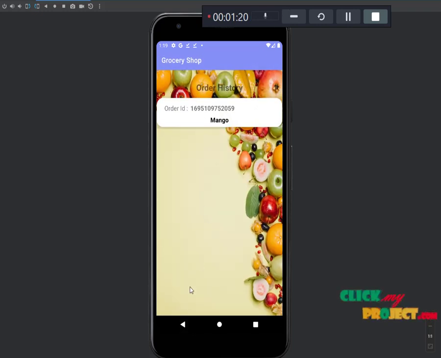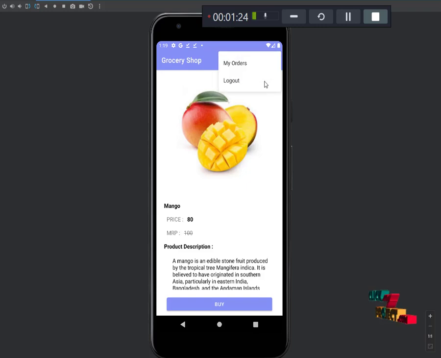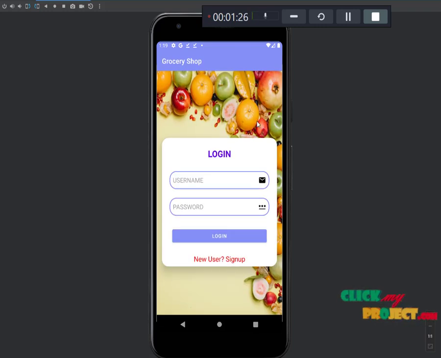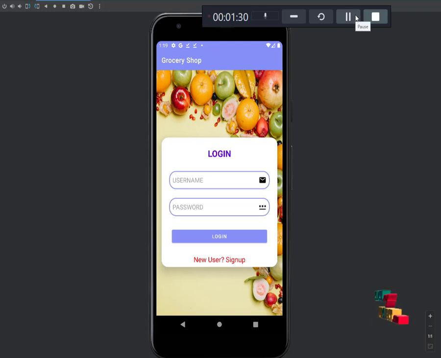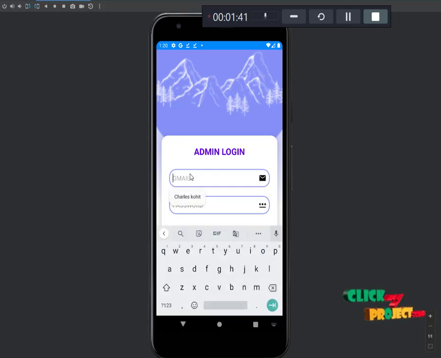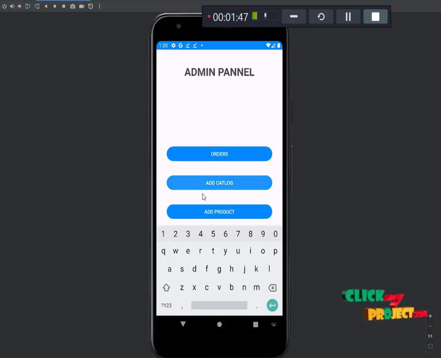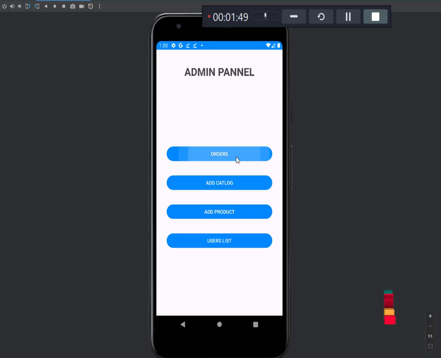This is our user app, finished. Then click log out. Then I open the admin app. This is our admin app. This admin app has the default username and password: admin, 123456. Enter login.